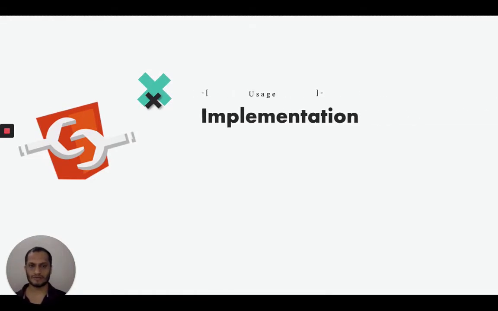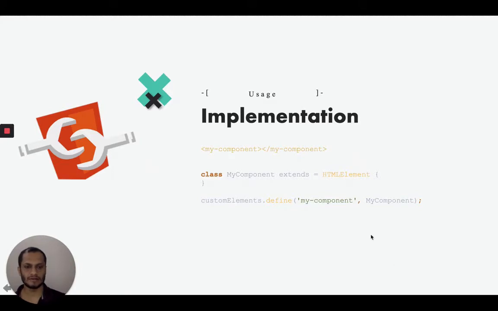When it comes to the implementation, I can easily implement a web component using vanilla JavaScript. I'll say customElements.define and give the component name and pass the component functionality. And the tag can be used in any HTML page that you have.